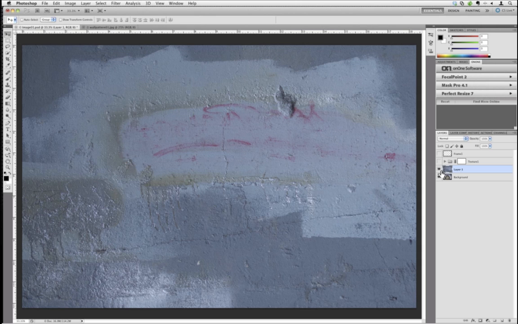Now, you can see in our layers palette, we have the texture on one layer and we have the image on the layer below it. So what you can do now is start blending. You have these various blending options right here under your layers palette. It's right here, right below layers.